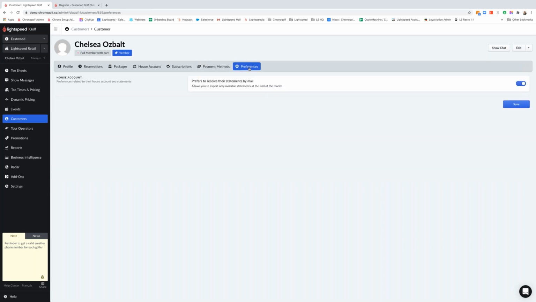And then if I click on preferences, same thing. If I have house accounts, you'll be able to select whether or not they want to receive their house account statements by mail. So that when you're looking at your reports, you can actually export any statements where they prefer to receive it by mail and not email.